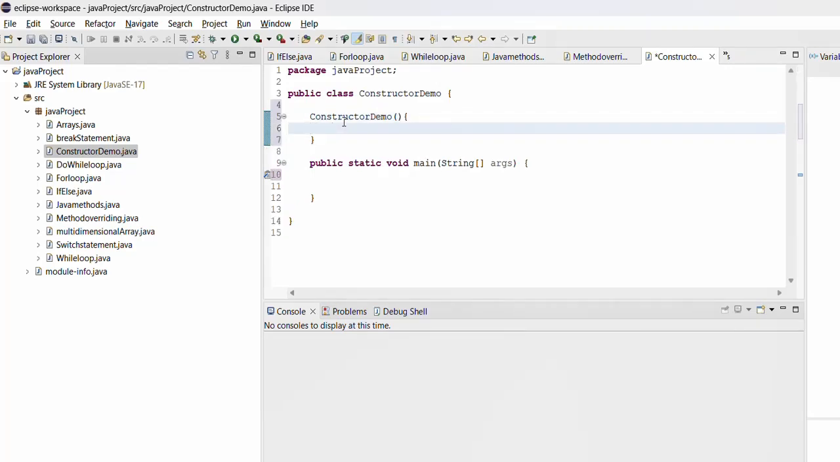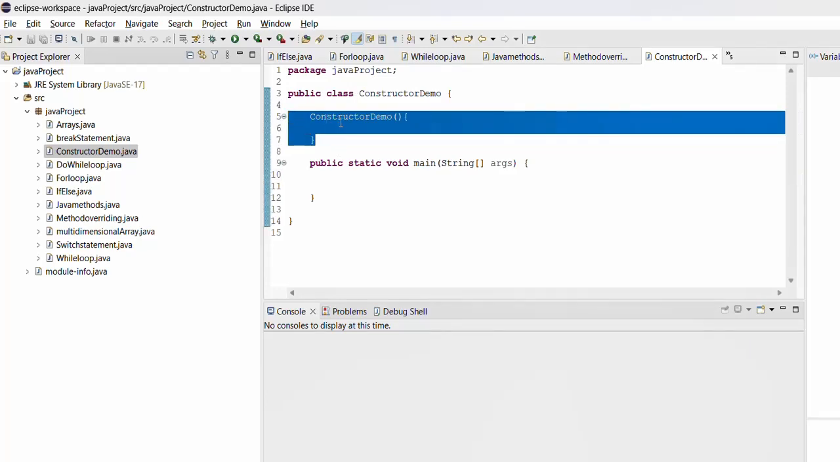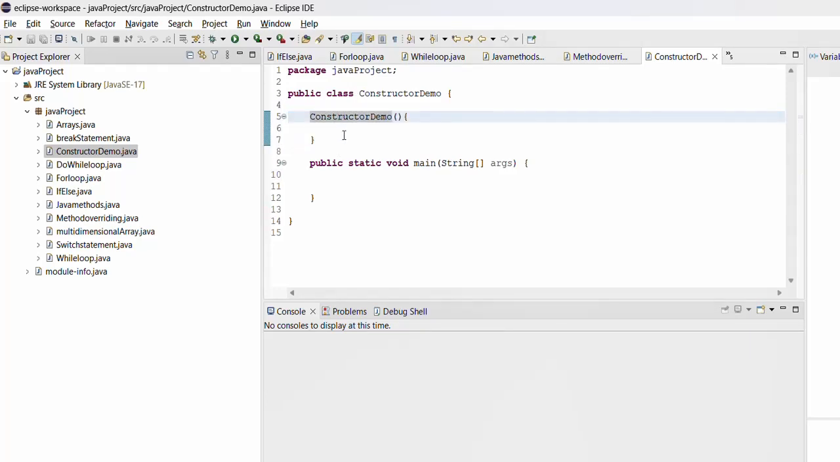So this is how we can create a constructor. This is rule number one, and there are some other rules as well. A constructor doesn't have any return type. In the case of methods, we have a return type like void, int, String, boolean. There are different return types that we use based on whatever we return from the function. But a constructor does not have any return type. That is another rule that you have to remember.